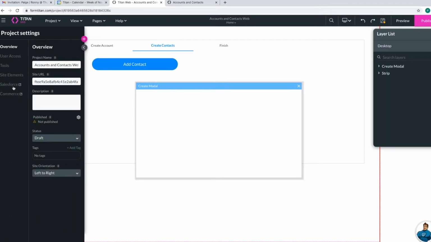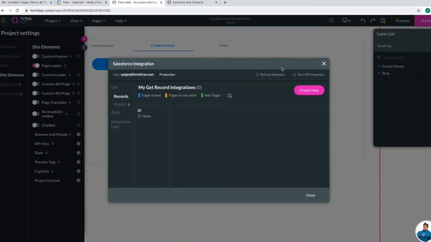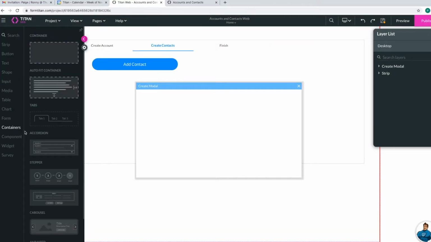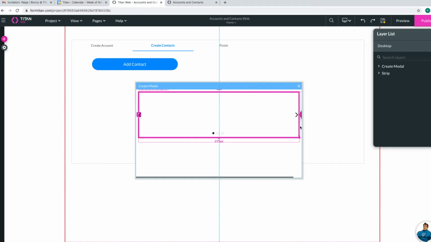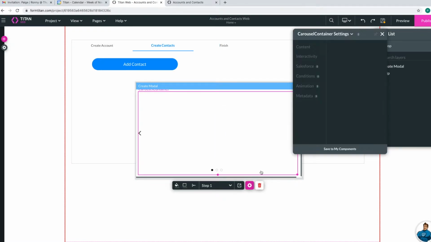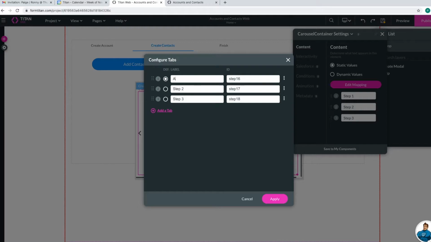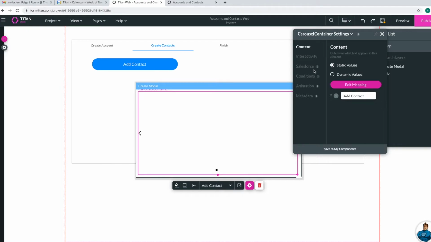Let's add in the carousel container, and this carousel container will allow us to create multiple contacts. So we will drop in the carousel container. It's down here. And I actually only have one page, so I'm going to edit mapping. We'll call this add contact. And then I'm just going to get rid of these other two. Delete, delete, apply. And then under interactivity, I'm going to disallow those arrows so that it is not confusing. All right.